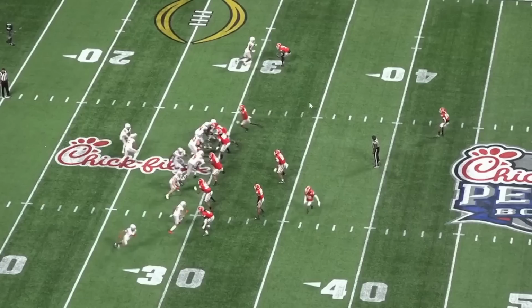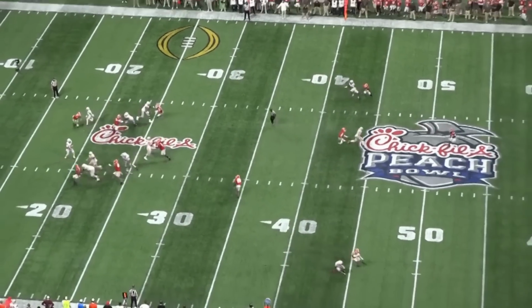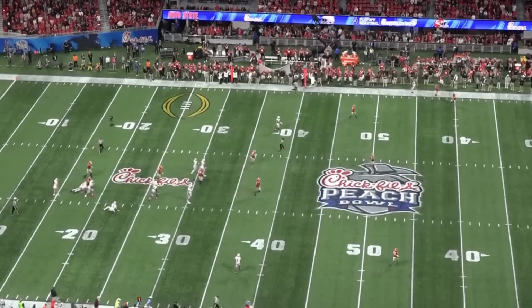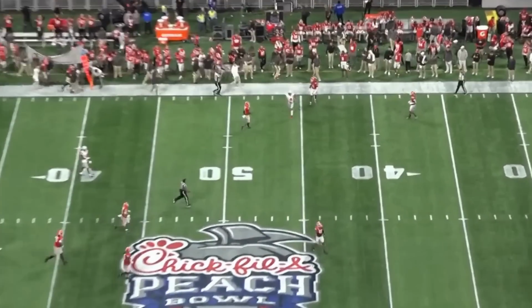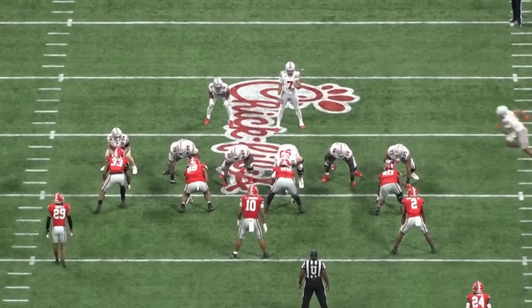That's not a short route. There's no quick game elements of this. We're changing the launch point. We're ripping a throwback over. Outstanding. It's hard for any DB type to cover someone that far across the field. Just a great job. And Stroud makes these throws look easy.